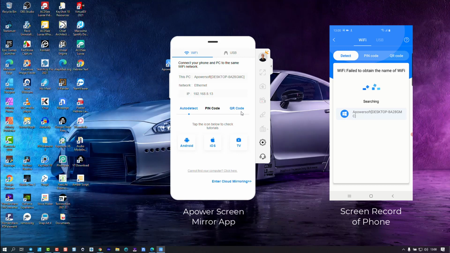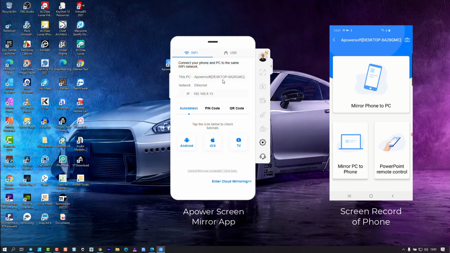What it does now, it starts to search and it finds this desktop version. Now if you notice, this PC here is exactly what's showing on the mobile device. So that means they detected each other, and then you just tap onto your phone, you tap onto the name of the desktop, and there we go. That's what we have.